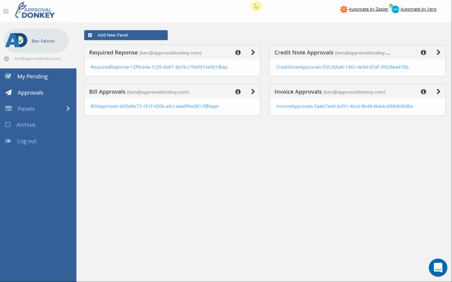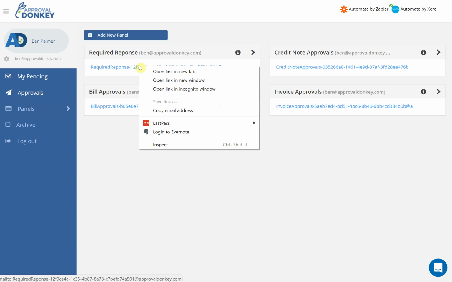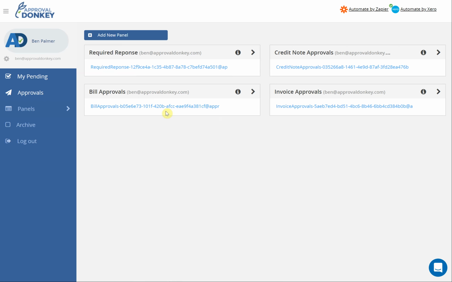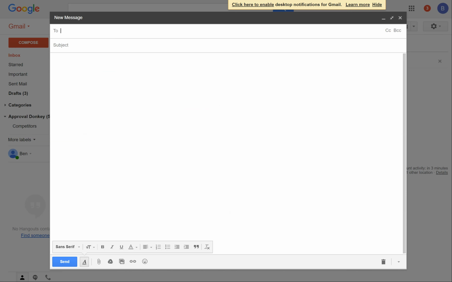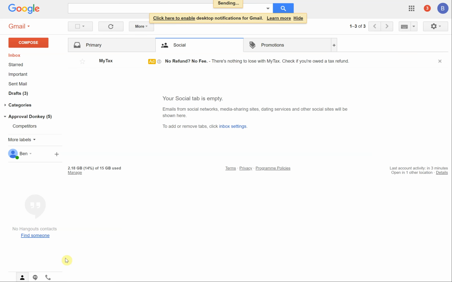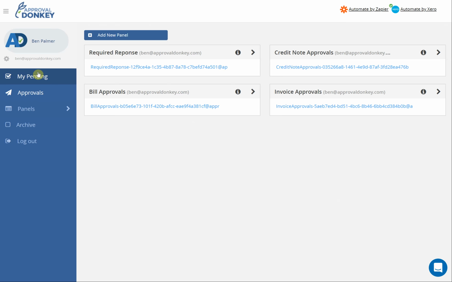Okay, so now I'm going to show you how the required response process works. I'm going to send a request to this panel email address, so I go to my email system and I send an email to that. So it's just a test request. I'm sending it to the panel email address. Please approve this. So it's just a test. Send. So that's been sent, and that will come up in my pending folder.